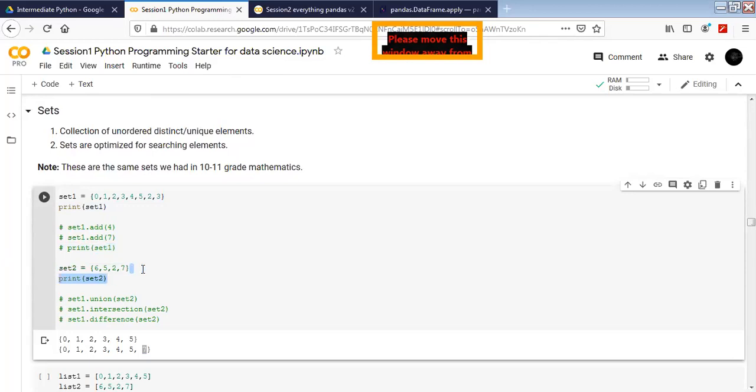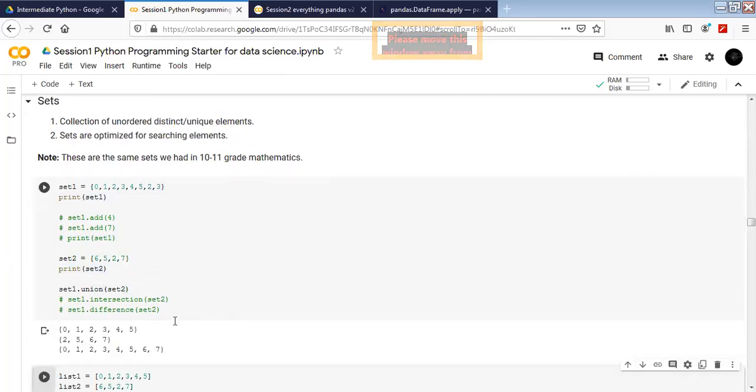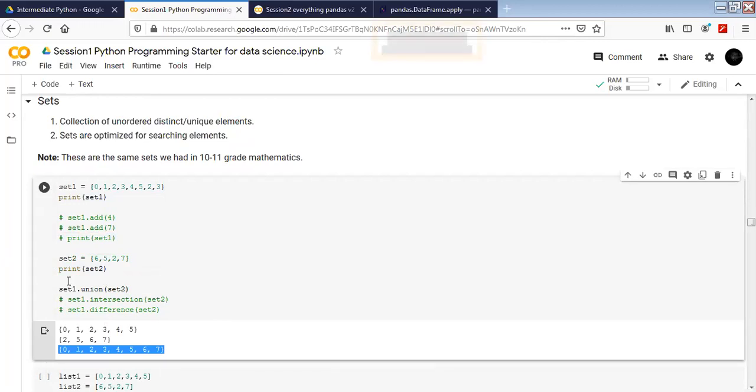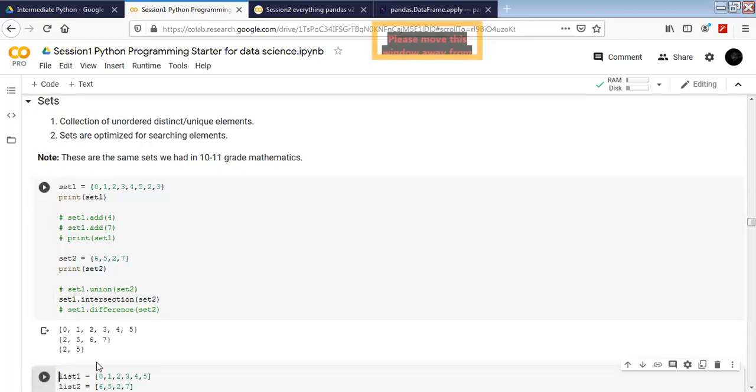I have defined another set which has 6, 5, 2, and 7. Okay, and I'm going to perform a union of it. If I perform a union, all the unique values are going to be part of the new set that we have created, set 1. Another one we have is intersection. What intersection is going to return is all the common values between those two sets.